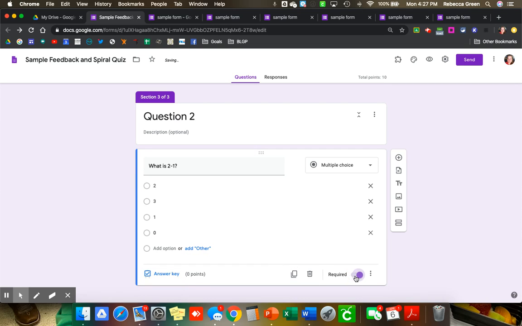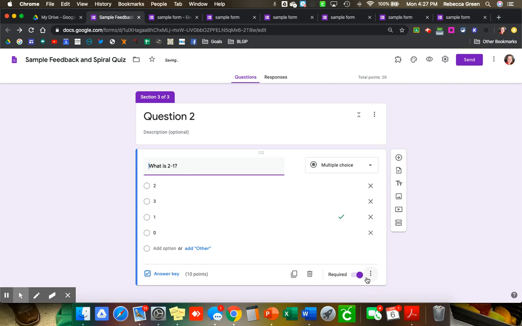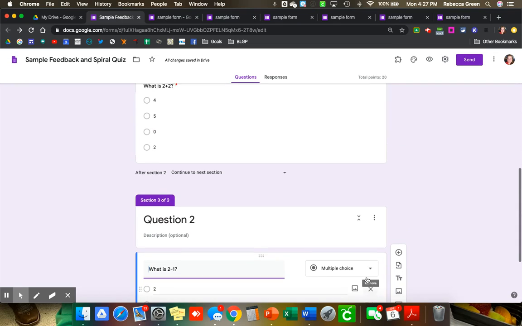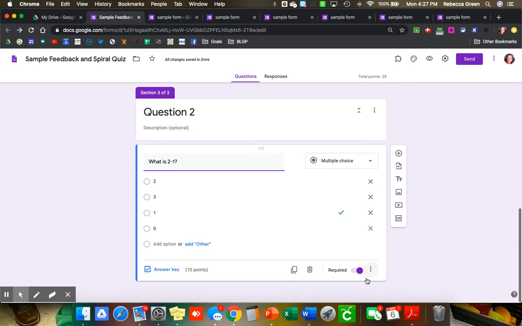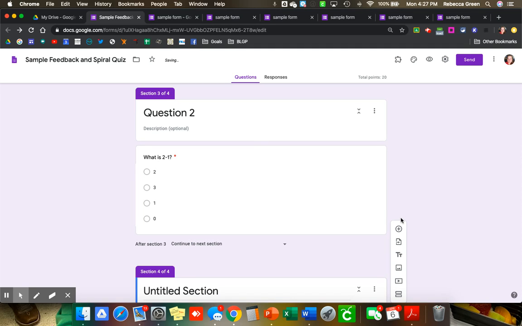Make it a required question because I know that they have to answer this question. Give it an answer key. What is the correct answer? There's my correct answer. Remember, we had a 10-question quiz, so it's 10 points. Done. Okay. Then I'm going to come down here and click to add another section. Now, this section is going to be for feedback if they got that first question wrong.